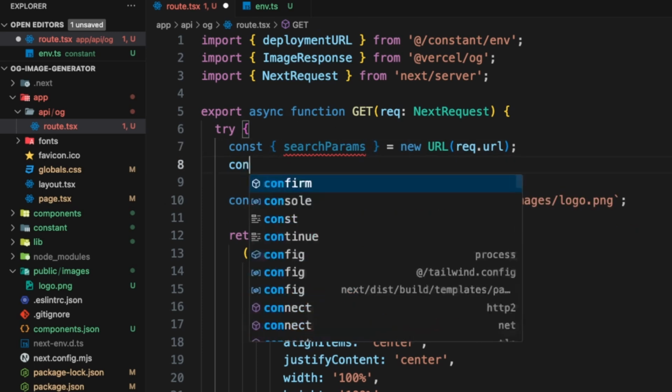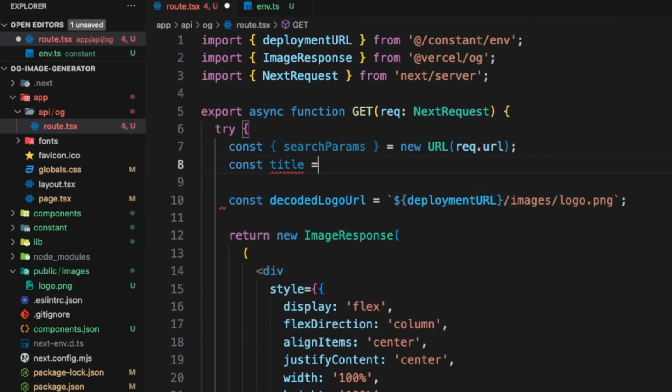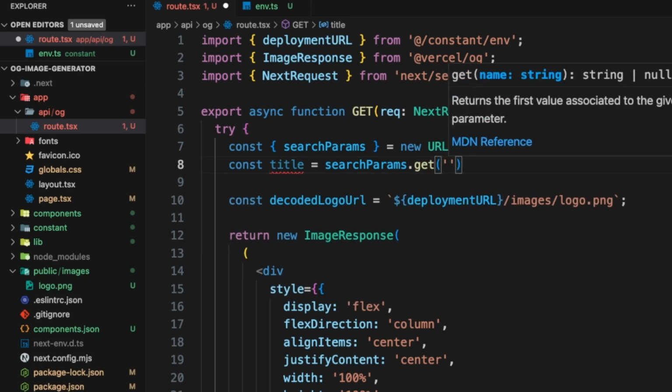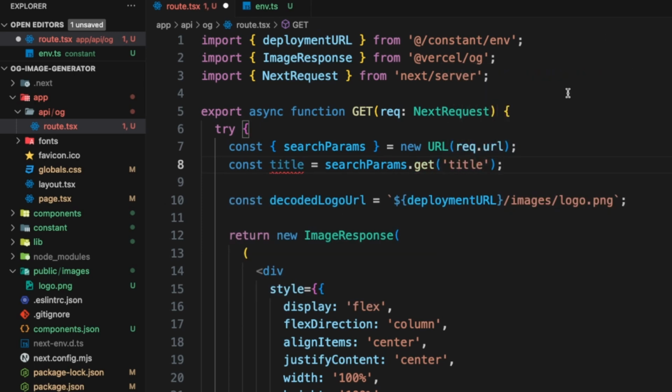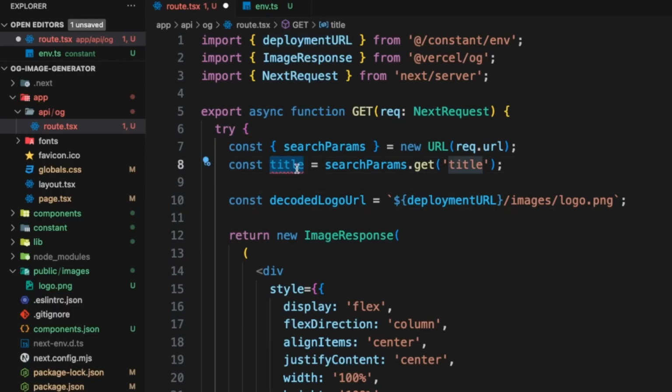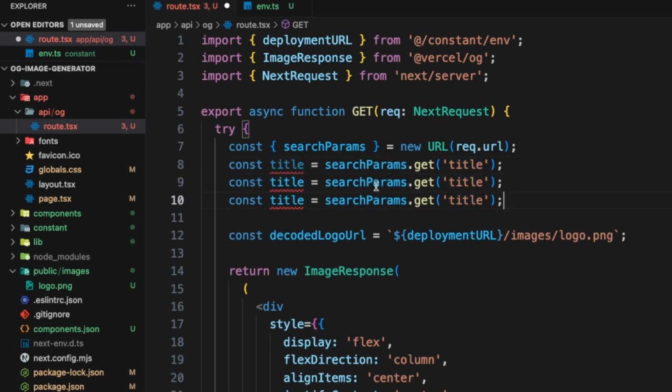So let's grab the title. Title set equals to search, let's say searchParams.get, right? We're gonna grab the title like that, because as you can see, after the question mark, we send the title set equals to Next.js. So if I console log the title, we get the Next.js, of course. So let's copy and paste this a couple times.